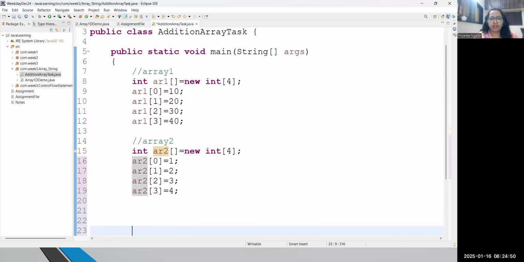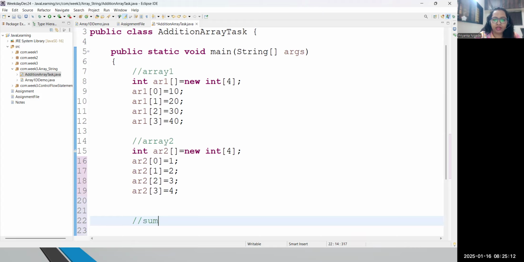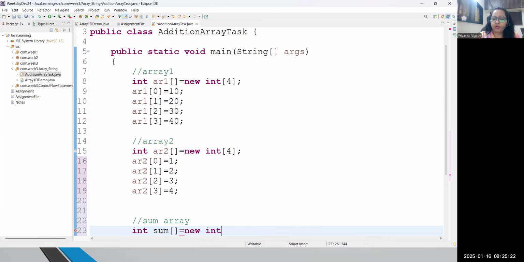So two arrays we have declared and now we want to perform addition of both arrays. We are talking about a single dimensional array. In a single dimensional array, memory is allocated at a continuous location. Currently I have four elements in both arrays, so whatever sum array you create, the size should be the same. Now I'm going to define the sum array. I will create an integer sum array, single dimensional, with the new keyword, write the data type, and mention the size.